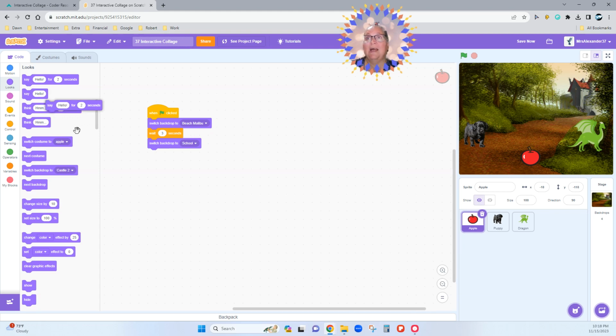And then we're going to have the apple say something. I'm going to leave hello. This is Mrs. Alexander. And I'm going to have this set up for about 7 seconds. And then after that 7 seconds, I'm going to have it switch its background back to the beach. I'm always going to use that beach as the main background that all of them will always go back to. Now that I've got my apple set up, watch.